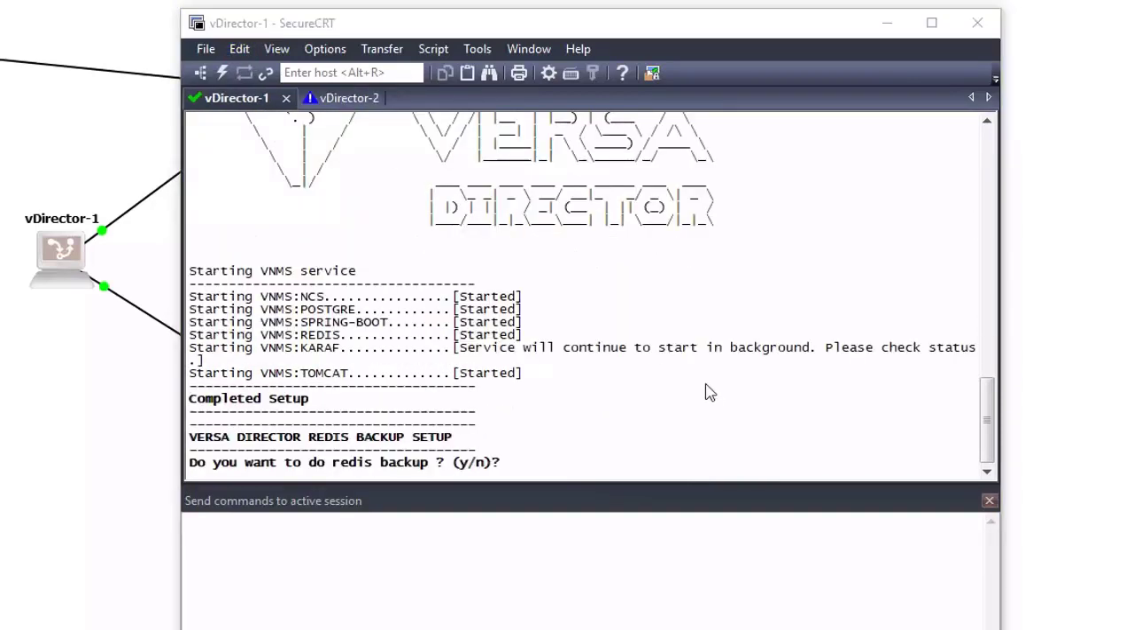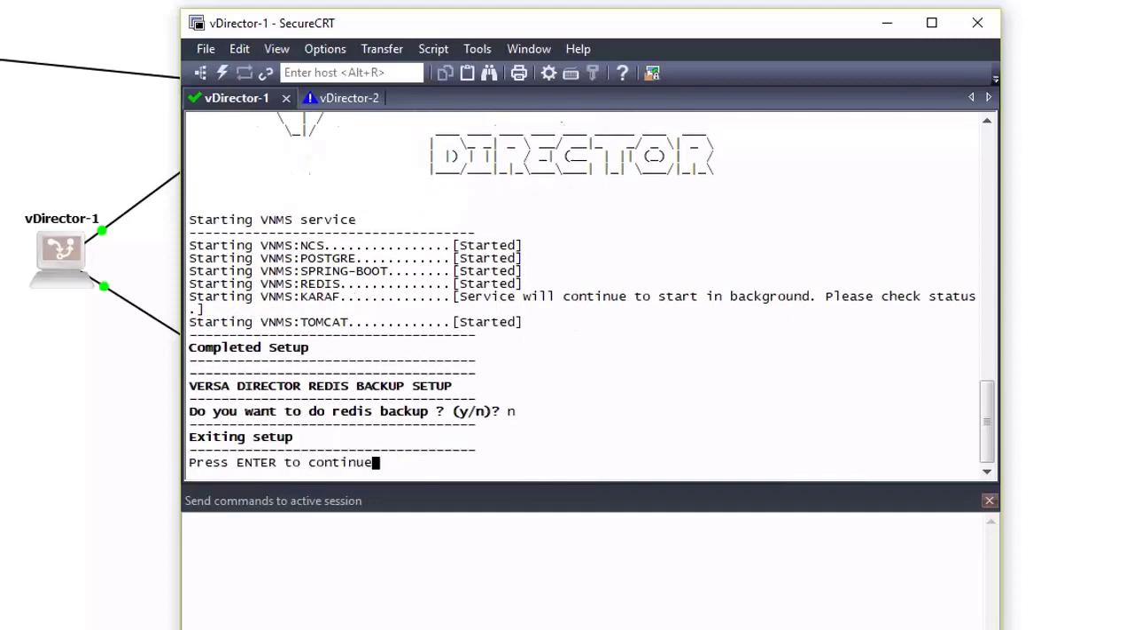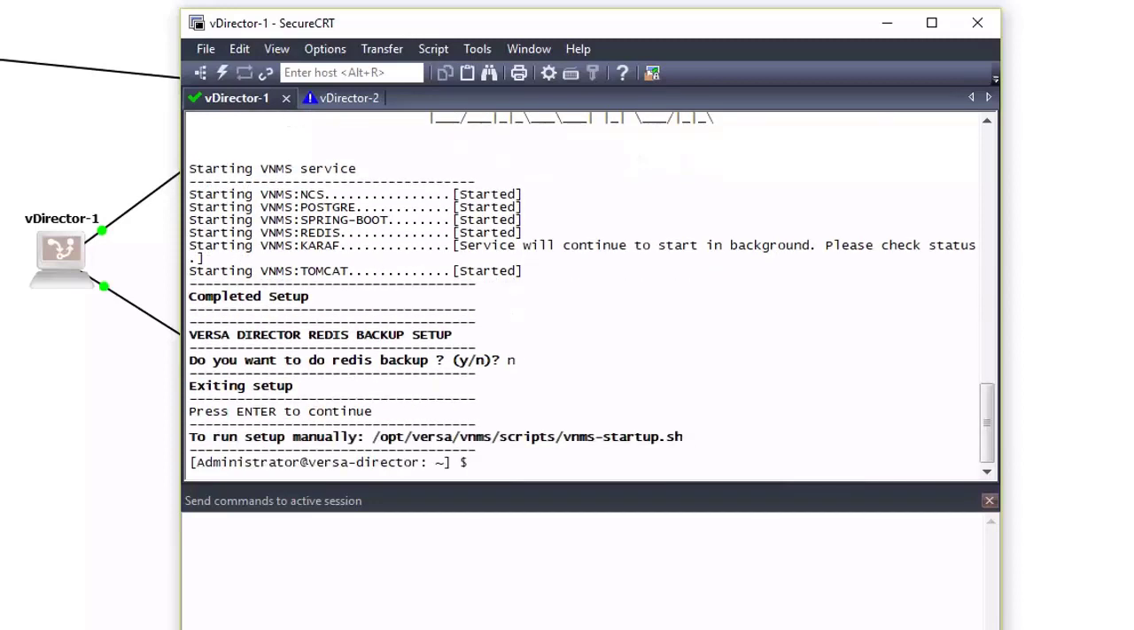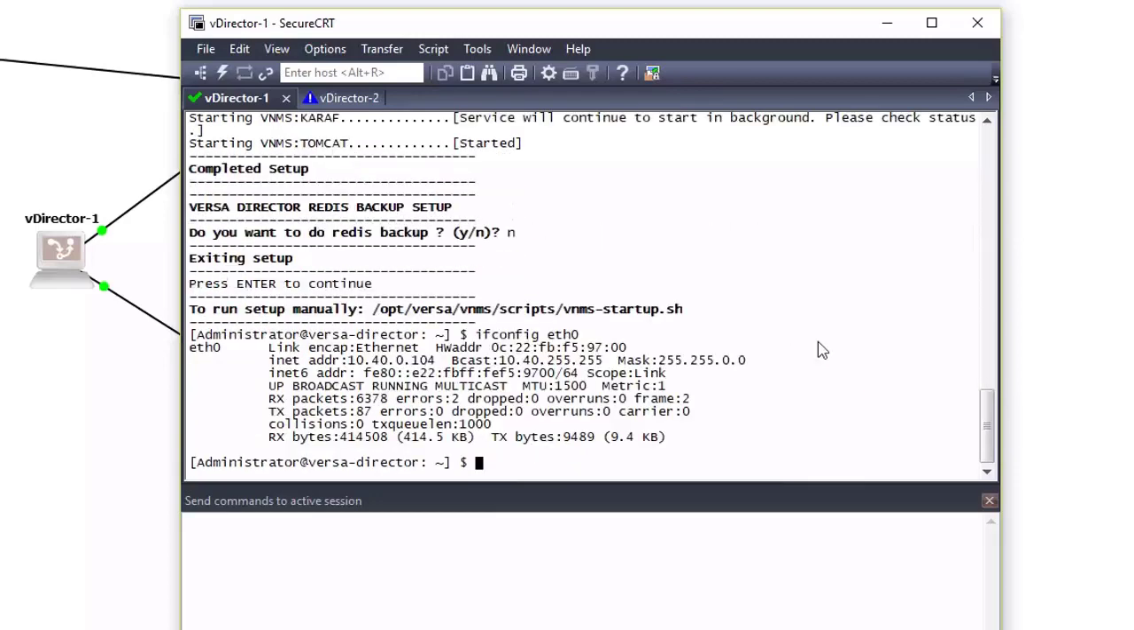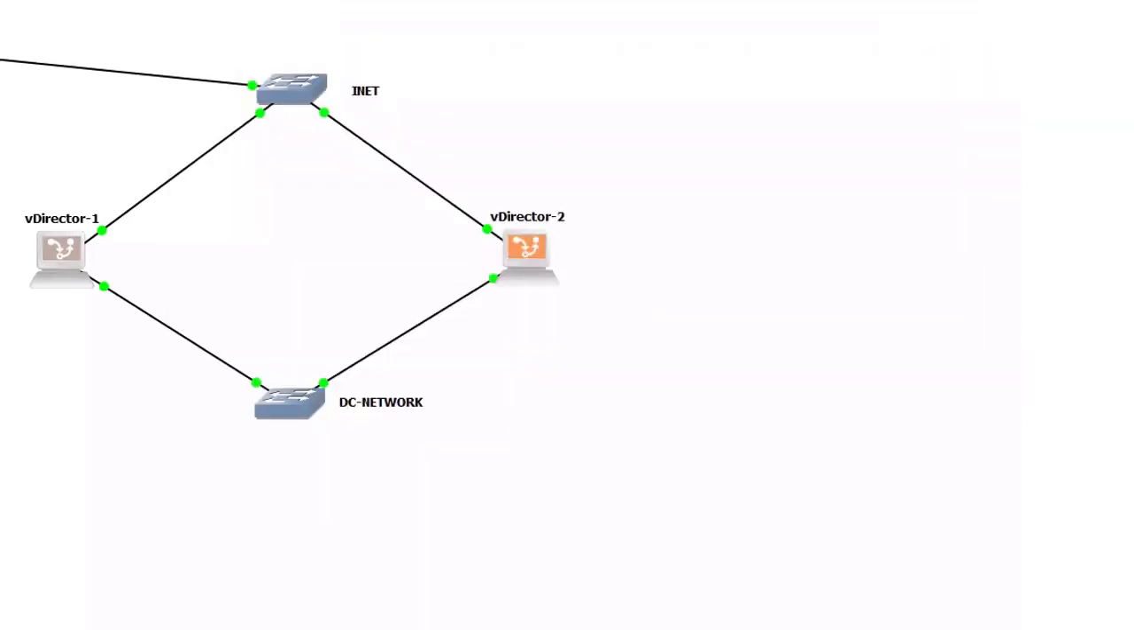Okay. After the system has started, you can see Tomcat is running. It will ask us if we want to do an initial snapshot, the Redis backup. In this case, no, we don't want to do this, and we are ready to go. So first, the IP address on our management interface is this one. Let's log in.